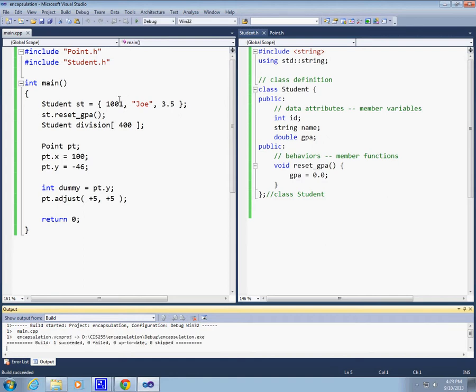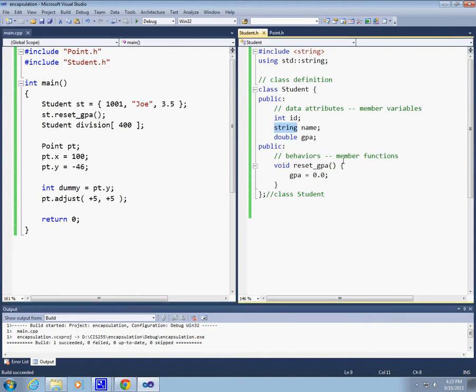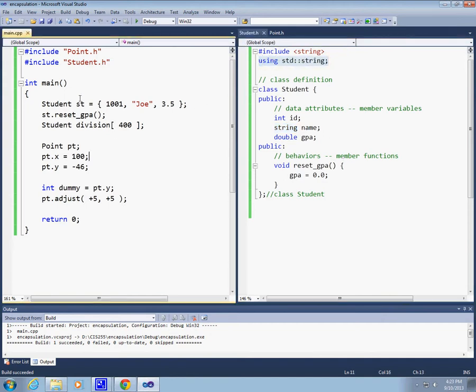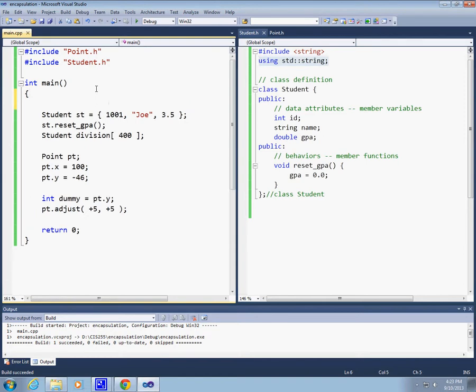It compiled. Let me test something: if I was able to use string without the standard library namespace prefix in front of its name, then can I do this here in main after doing this in the header file? So let's find out. Let's say string name.